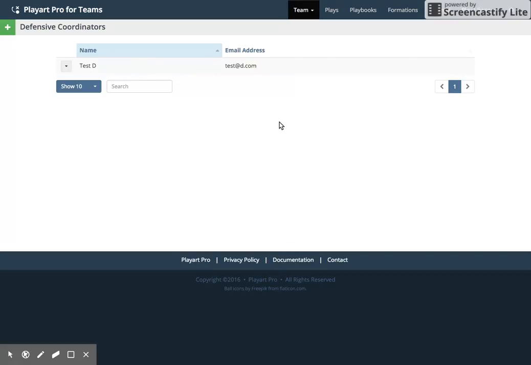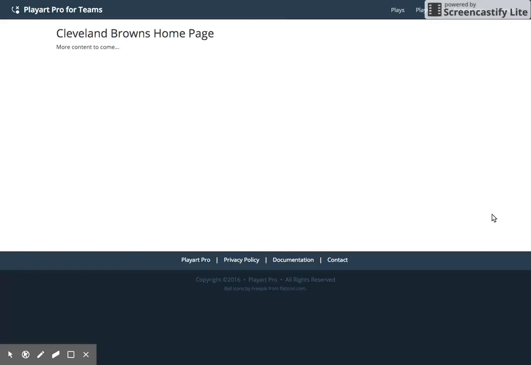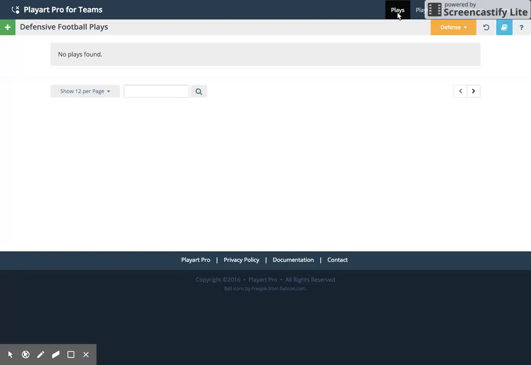So after that person has been added, after they choose their login, they'll be able to access your plays. All right, I paused there real quick to go and choose a password for that defensive coordinator I just created, and logged in, and you can see now that the only options this coach has is for plays, playbooks, and formations, and it defaults to defense.